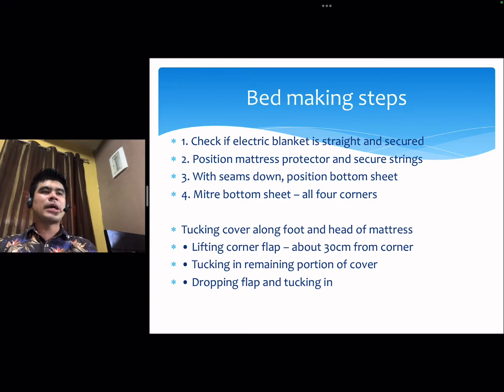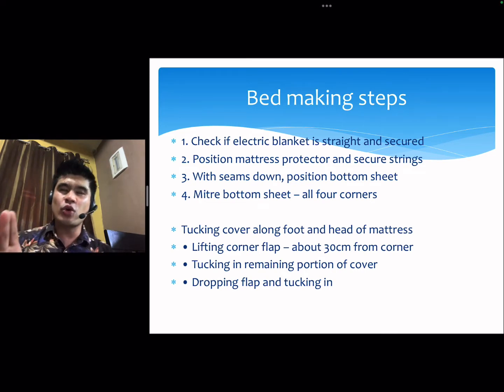To position the mattress protector and secure strings with seams down, position the bottom sheet. Next, miter the bottom sheet at the 4 corners. I have asked you for your first activity: to do the selfie with the miter. I'll be sending the submission link very soon, just hold on. Next step would be tucking the cover along the foot and head of the mattress, lifting the corner. So these are the steps that I have shown you in the video.